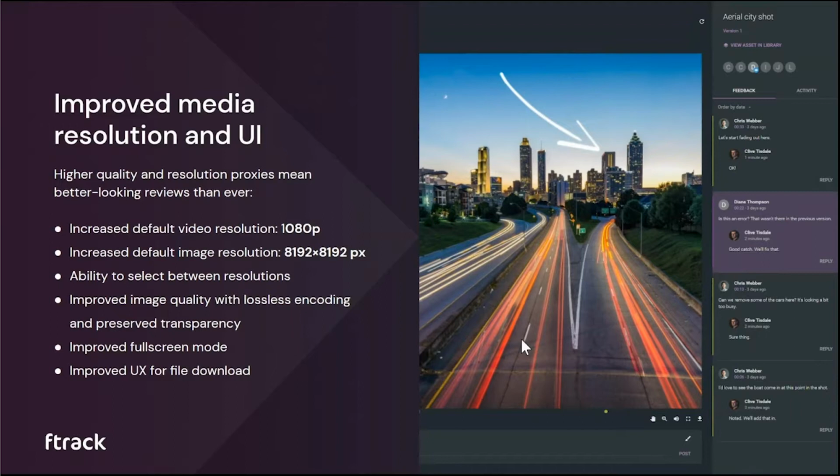Anything else? Images? Yeah, images. We have improved the quality of the image playback quite a lot. So if you upload a high resolution image, we support up to 8,192 squared, and also transparency. We now encode to a lossless format if you upload, for example, a PNG, and at the same time we preserve the transparency in the images. So overall the quality of the media reviews has improved quite a lot with Studio 4.5.